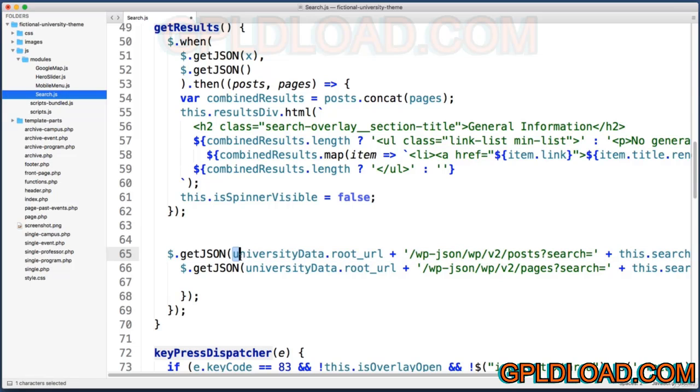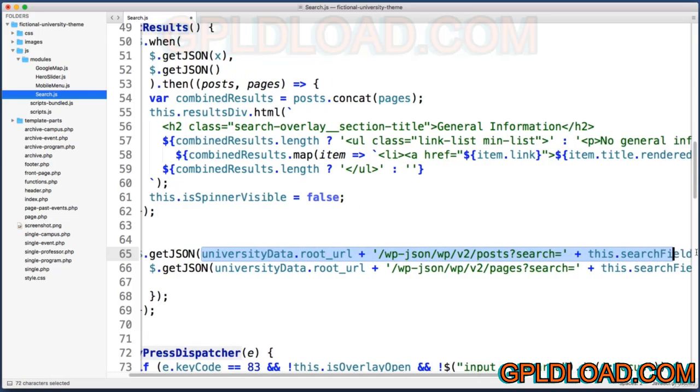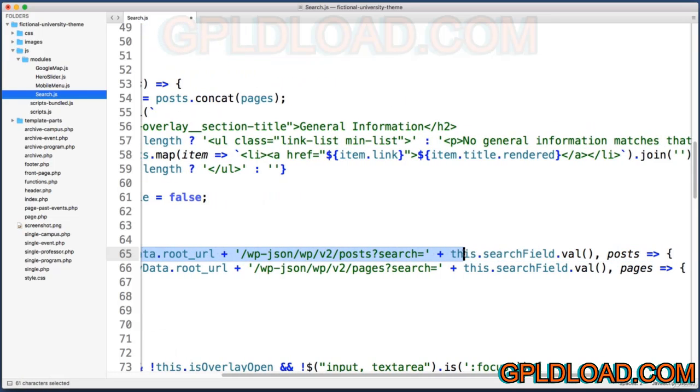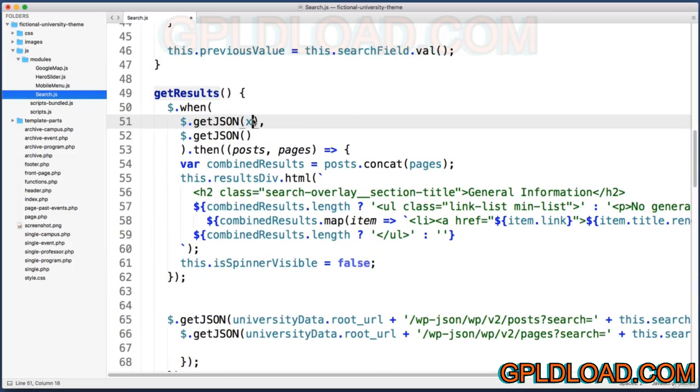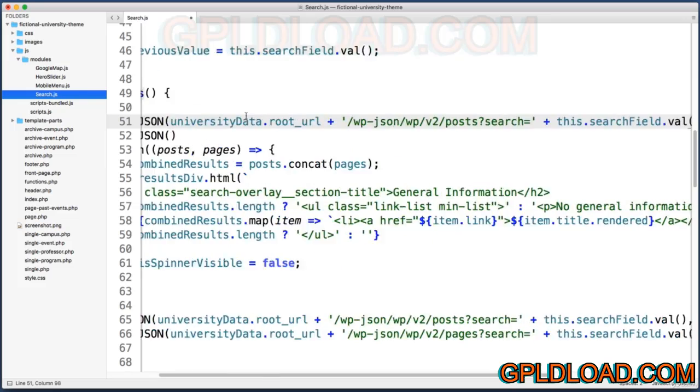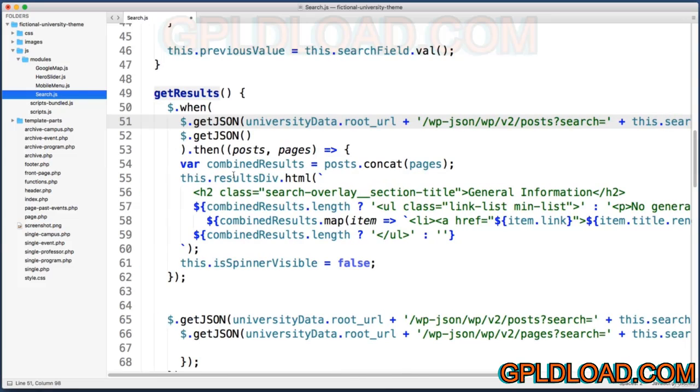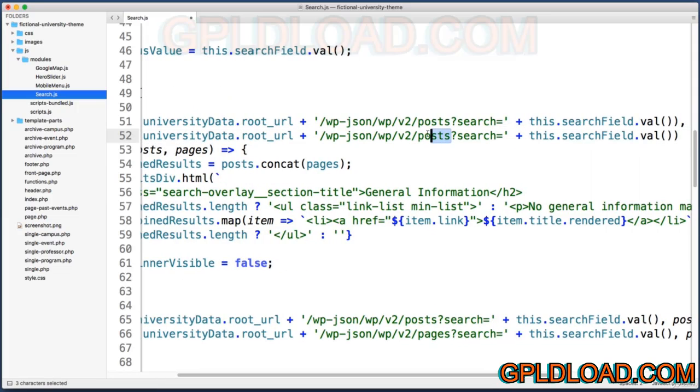Now instead of typing out that URL again, let's just go down here and copy and paste it. So I'm going to begin selecting from the beginning of this university data and scroll all the way to the right and include the this search field .val and the parentheses. So just right up before this comma, let's copy that and then back up in our new code, let's get rid of the X placeholder and paste in our clipboard. And then we can do the same thing for the second getJSON request and just change posts to pages.